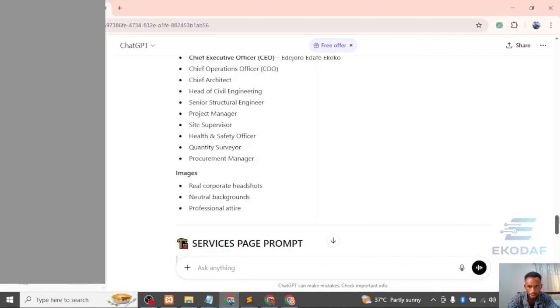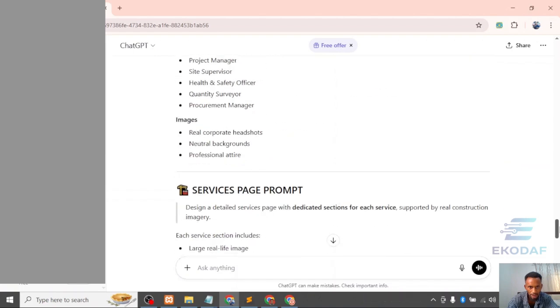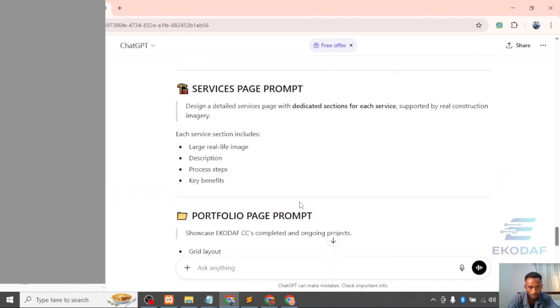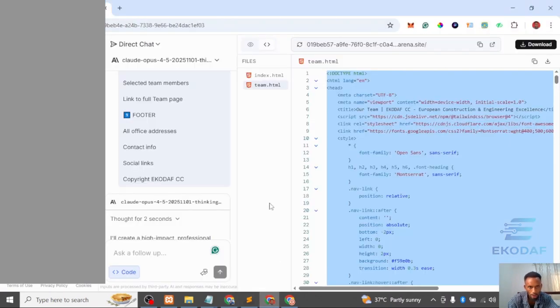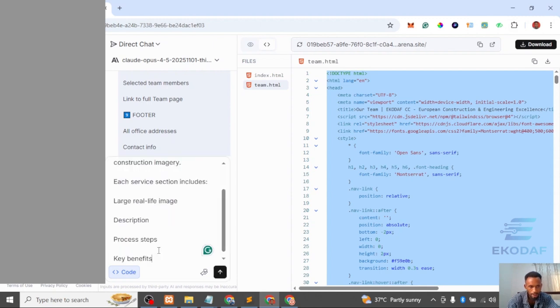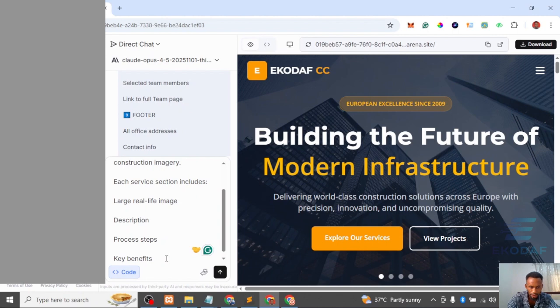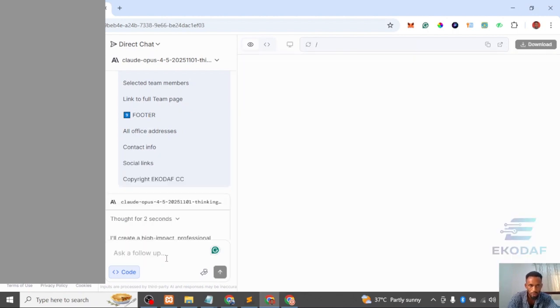The next page, after theme, is services. So I will copy this prompt, come to the tool, and paste it in the text area. All right, I'll paste it there and just press enter. It will start creating the services page for me. You can see how easy this is, man. While this is generating, let's be talking.